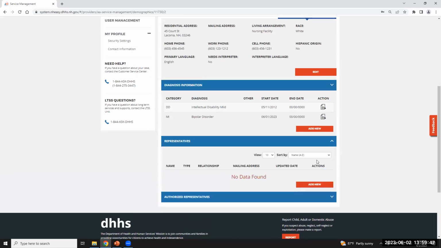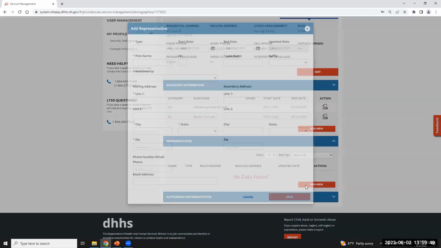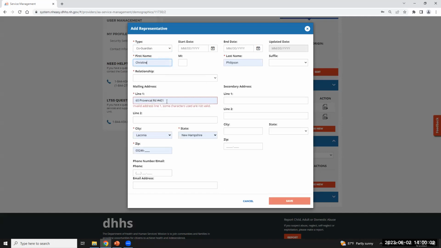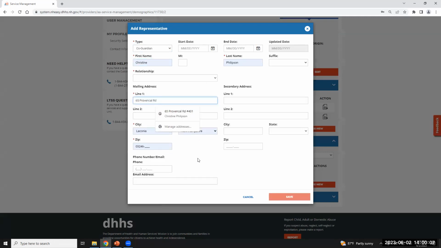The Representatives tab is a place for you to enter representatives for the person. This is only maintained in Easy. It won't overwrite anything that's in New Heights, but you are able to enter information here, like say a guardian with their address and phone number. You can put a secondary address. We can put the date that this person began being the guardian. And we can put an end date in here if that's necessary.